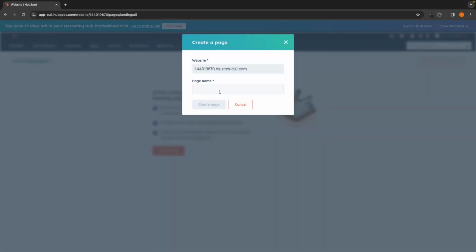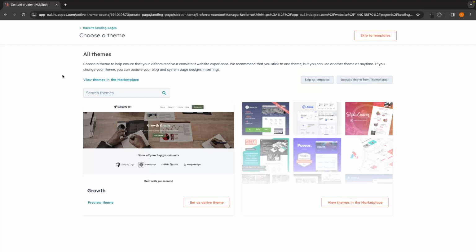So let's just go to get started. And with this website right now, of course, I haven't connected an actual domain. So we just get given this default one, but let's just call this test. And then we can create a page. And right here, this is where we can choose our theme. So the default one is going to be growth right here.